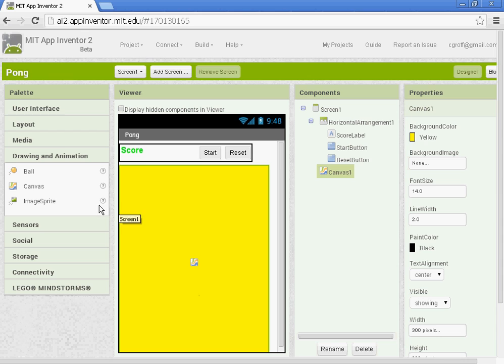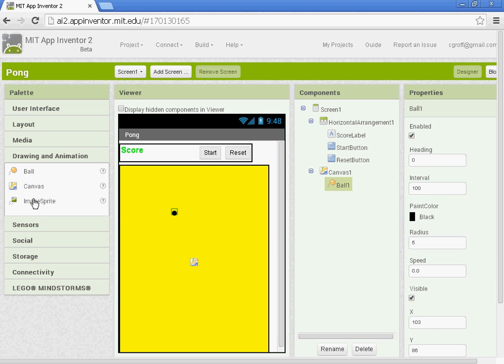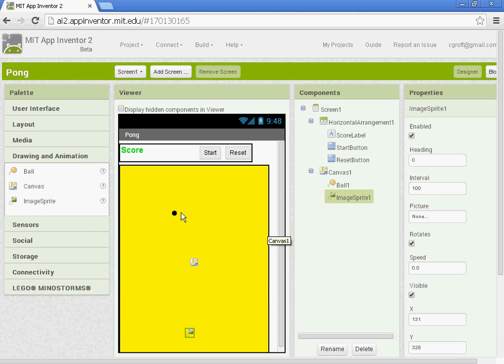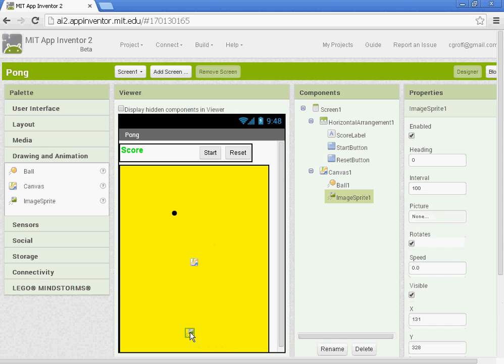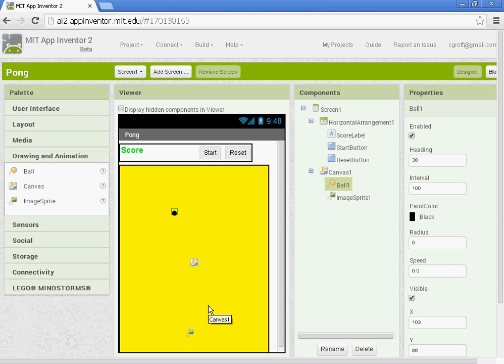Okay, and once you have that, also under Drawing and Animation, we're going to add in a ball animation as well as an image sprite. So the ball will actually be the ball that goes up and hits the walls and comes back down. And the image sprite is going to be the paddle. Alright, so let's select Ball1. The heading is the direction, and we're going to put the heading at 30 for this. Basically, that'll make it go up as it gets hit. And it's the direction in degrees, and I'll explain that a little more later.